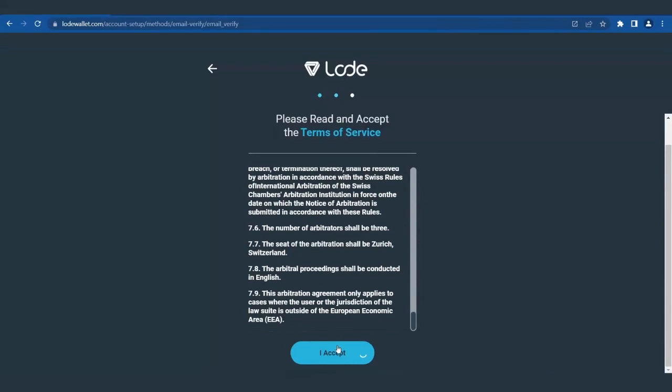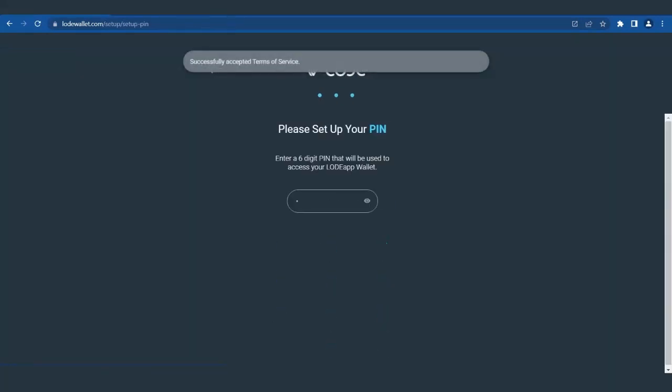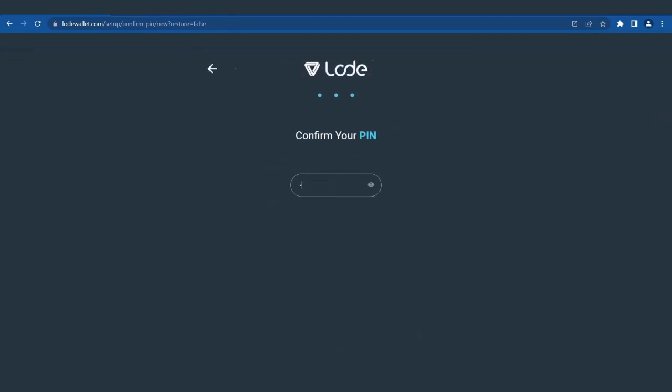The next screen will ask you to create and confirm a 6-digit PIN number. This number will be used to access your Lode app wallet. Please keep this PIN number in a safe place.